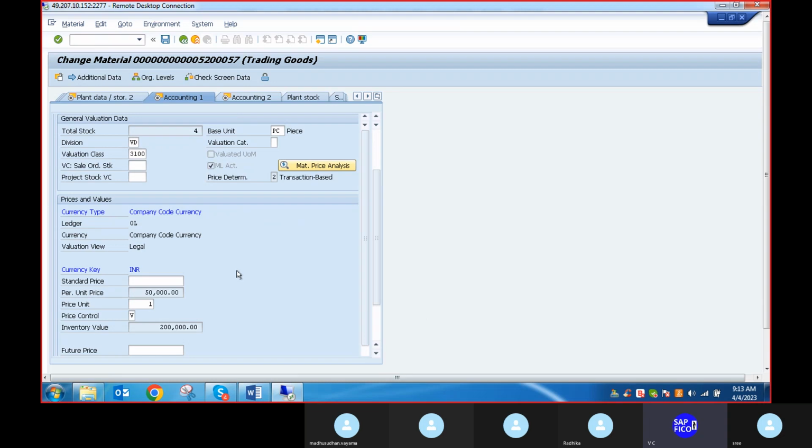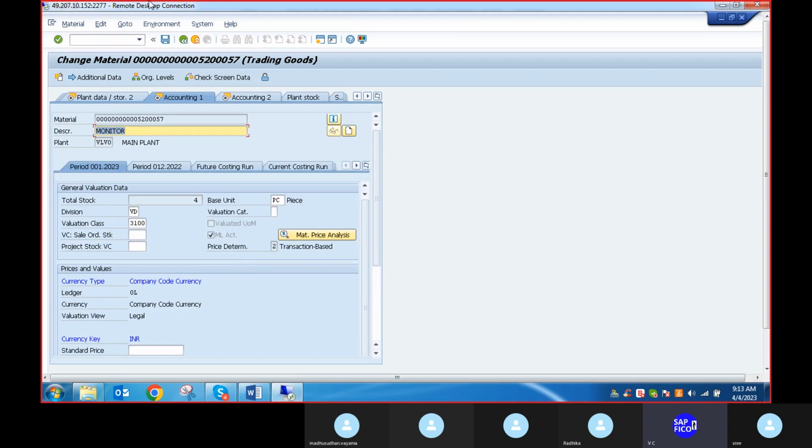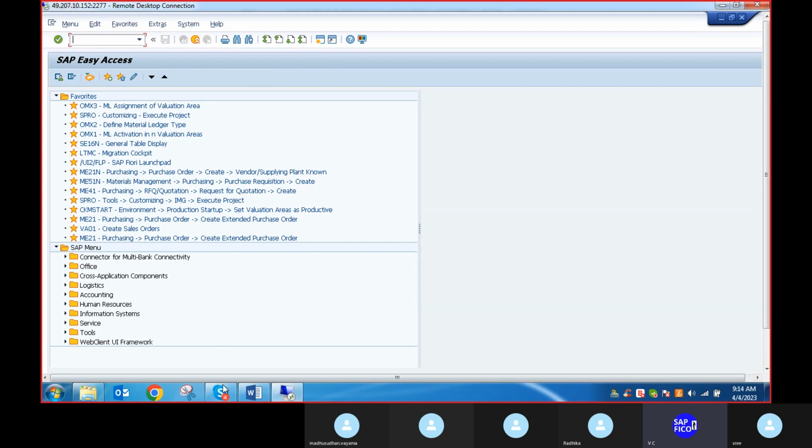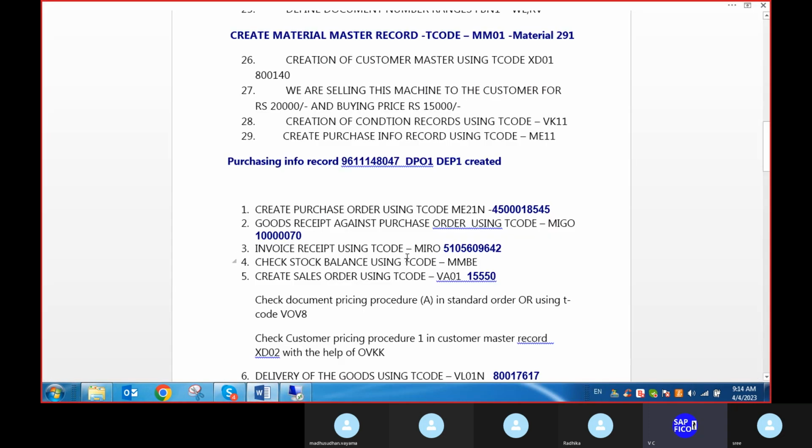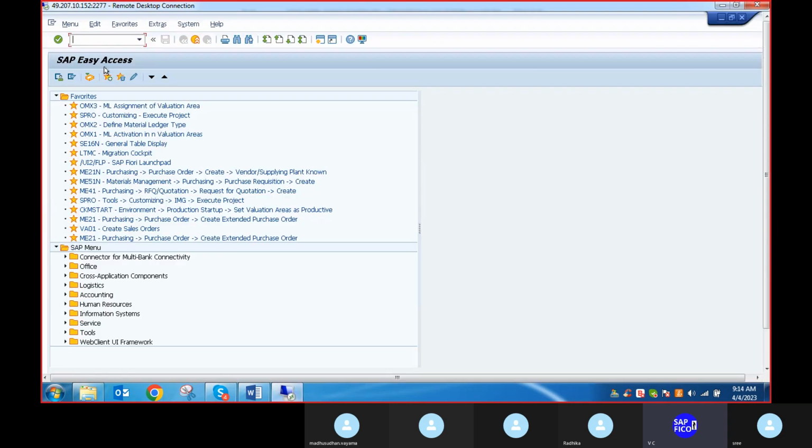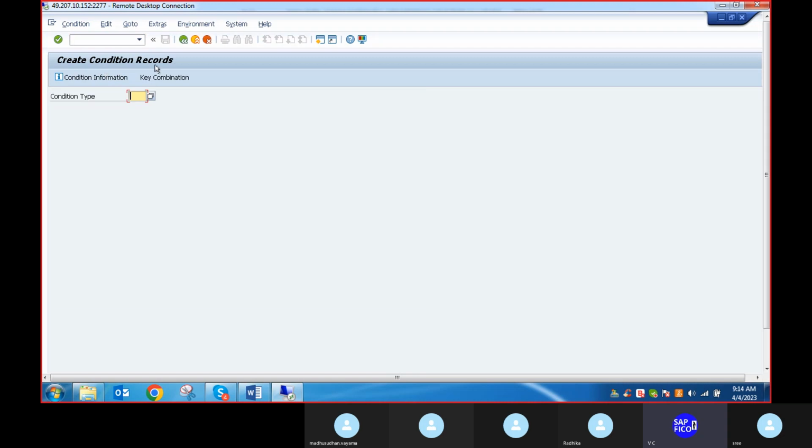Okay, right. So we have the material 5200 and 57. Okay, good. So give slash n. Go to that Word document, creation of condition records. Do we have any condition records? Go to the transaction code VK11, and if you have condition records, you can try to open them. So give condition type PR00.